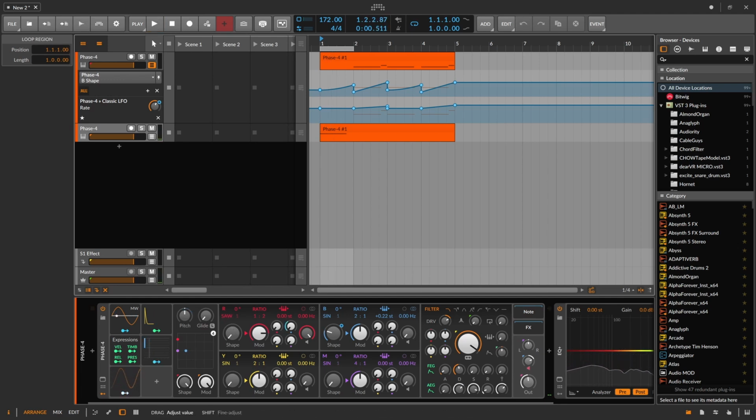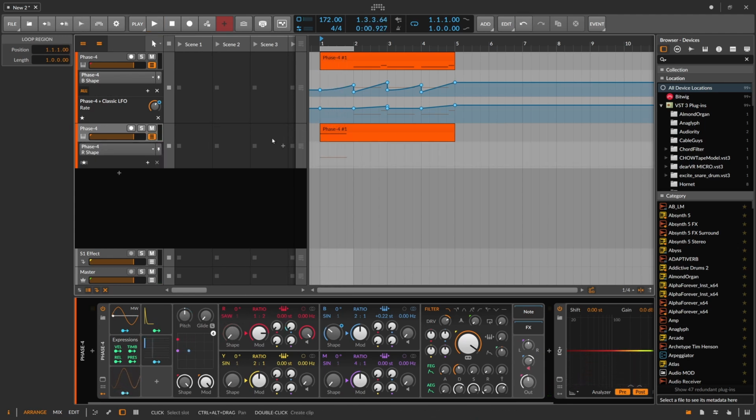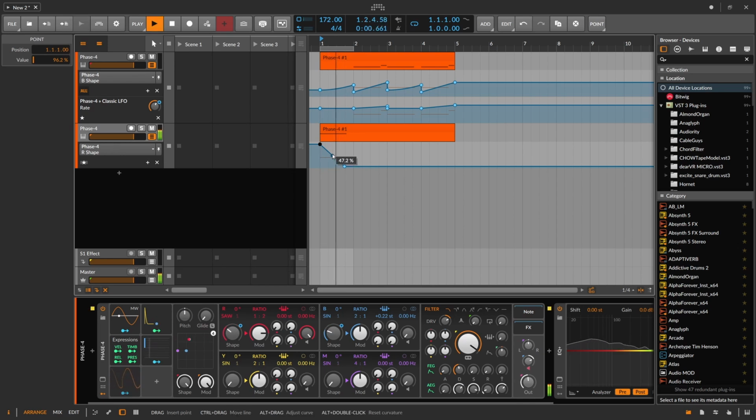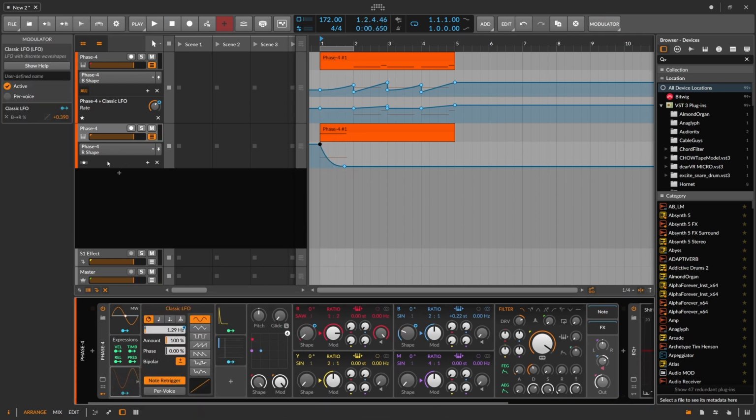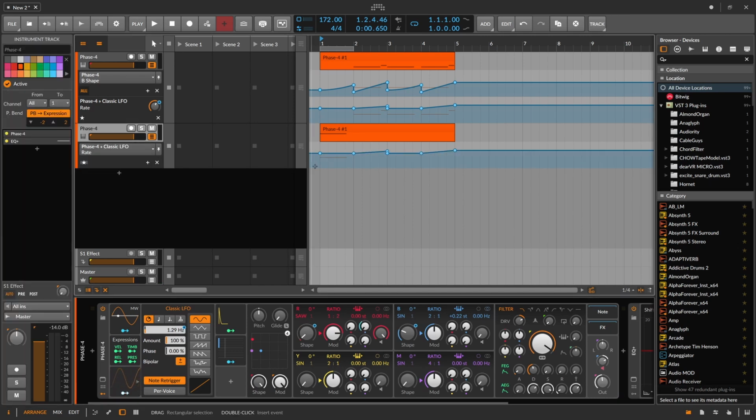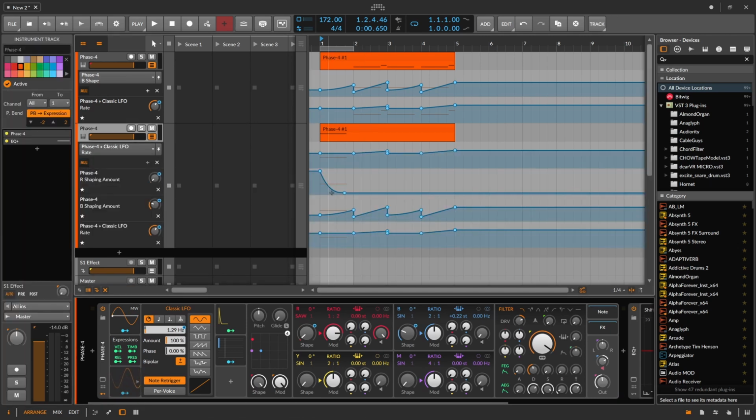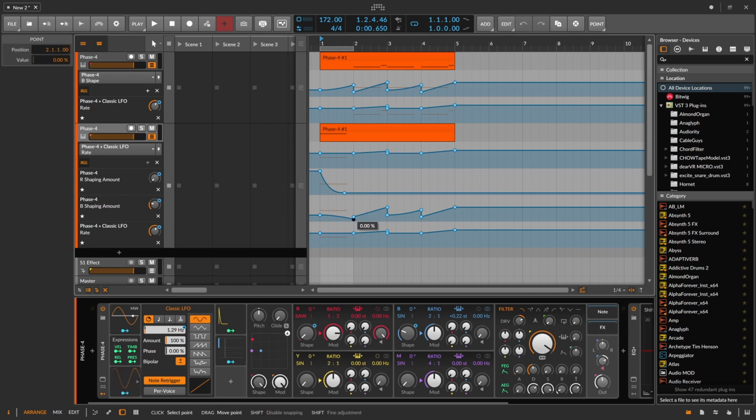So maybe we switch this up to a saw. So yeah, maybe we go with the shape. Draw in here, modulation. Maybe we change here the LFO, the rate. Let's use all of this. This is the rate here, okay.